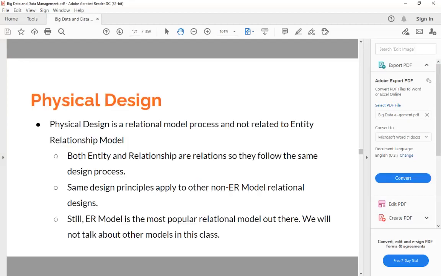Physical design is a relational modeling process. It's not tied to the entity relationship model. You can have something designed outside of the entity relationship model that is still applicable to physical design. But the good thing is that both entities and relationships are relations, so they follow the same design process. The same design principles can apply to other non-entity-relationship relational designs. Still, the entity relationship model is the most popular relational model, so we will not talk about any other model in this class.